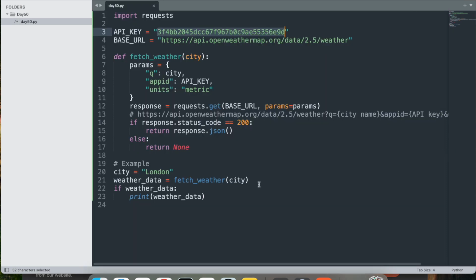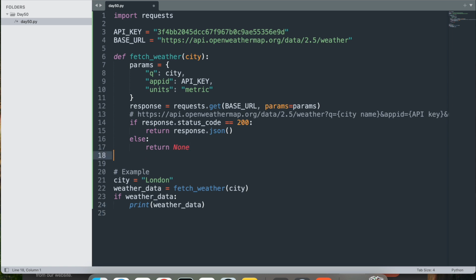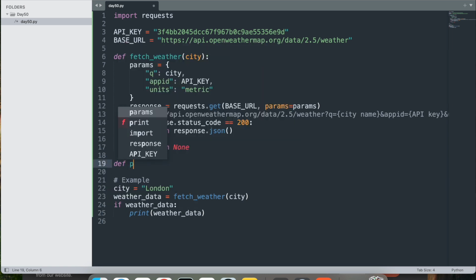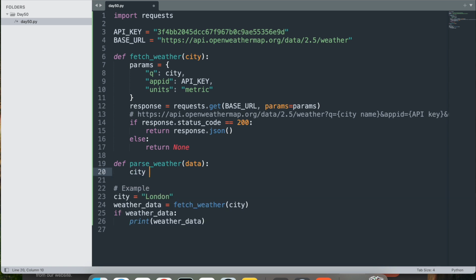So for that, what I'm going to do is create a function right here, call this parse_weather, and then pass the data that I get, which is just the weather data, and I'll say city equal to data.